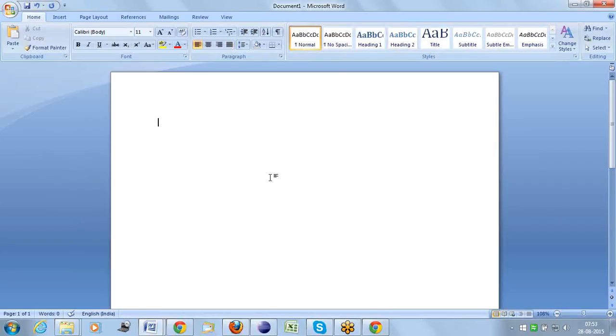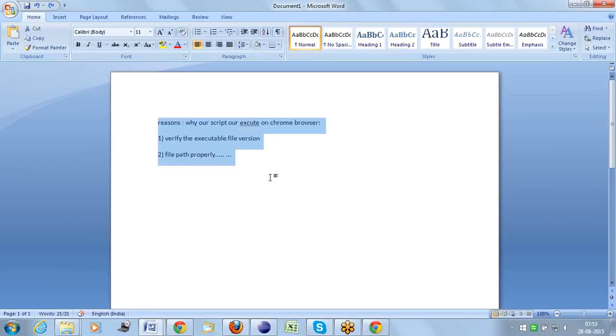If we are unable to run our test scripts on a Chrome browser, this is the only solution we have: check the executable file version and check the path. With these two things, we can run our test script on a Chrome browser. Am I clear for you all so far?